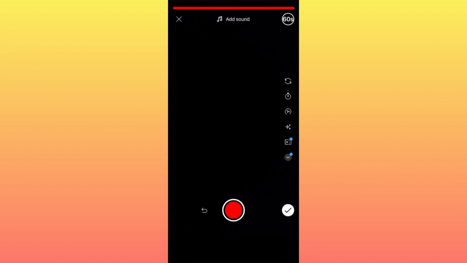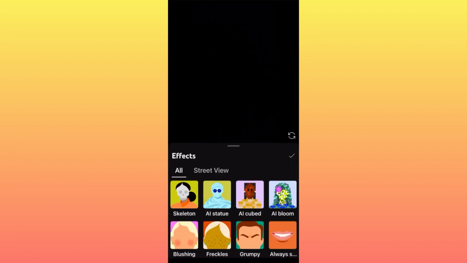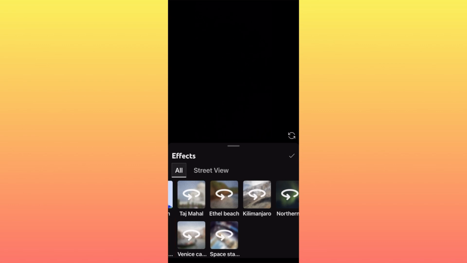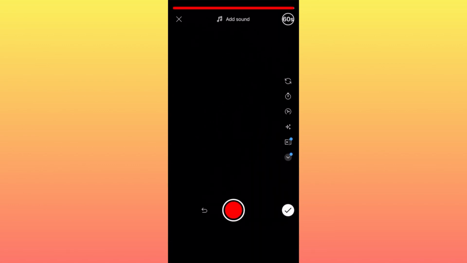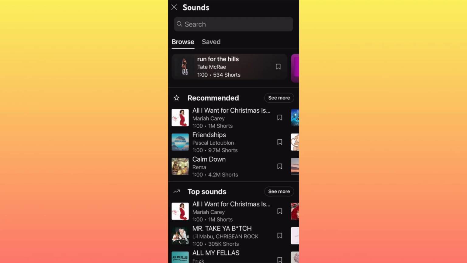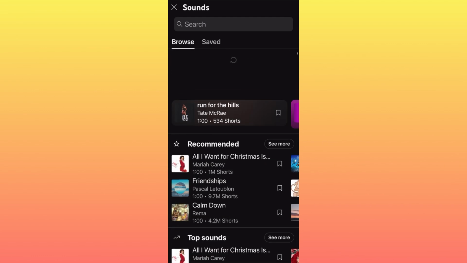You can actually add a timer. On the flip side, you can adjust the speed of the actual footage. Then you can actually add different effects. You can add a street view, especially if you're considering an outdoor image or video. And then you can also include a sound from the top right corner. You can select different sounds provided by YouTube.